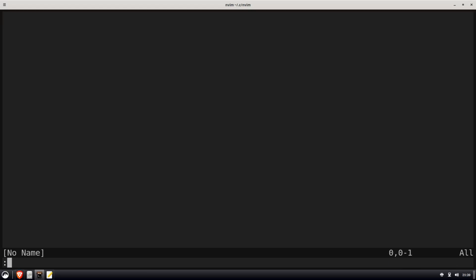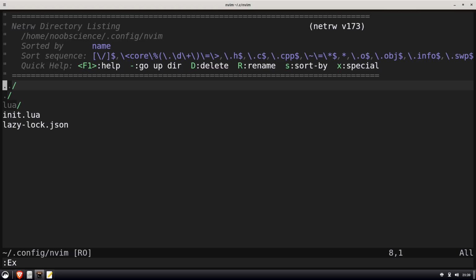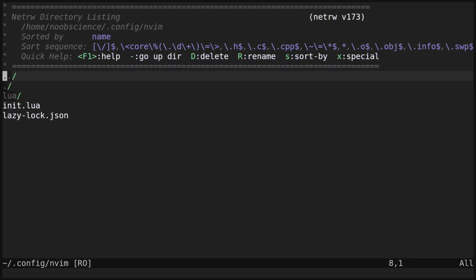That automatically changed how our Neovim looks. Now as you can see, we have a monokai theme going on. And if I put this in full screen right now, this is going to look pretty cool.